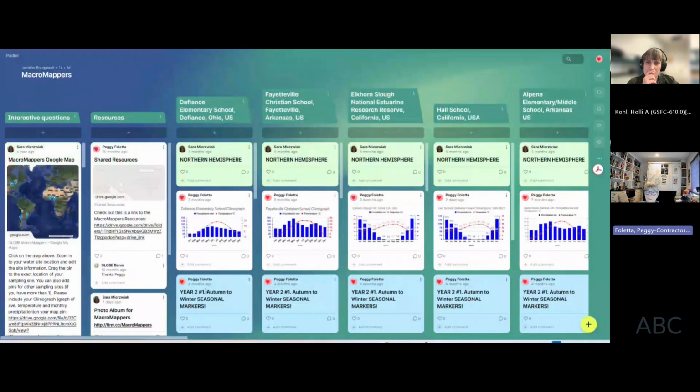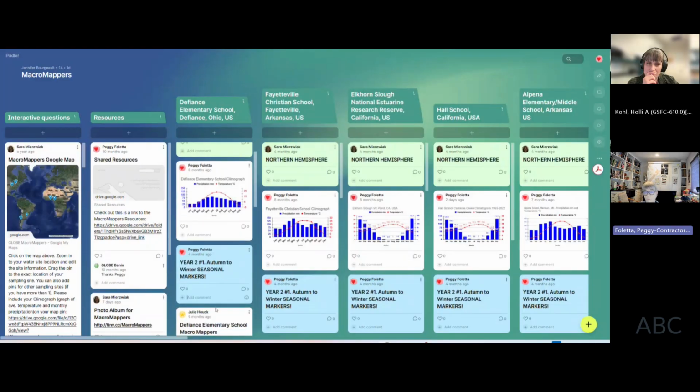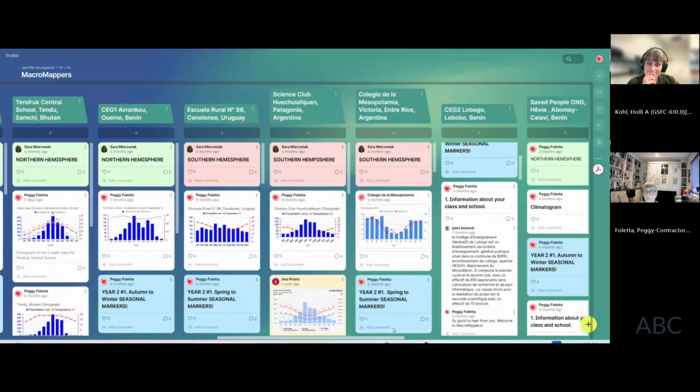And so the activity that we were trying to get people to put in most recently is the autumn to winter seasonal markers. How can you tell your seasons change? The students will click on it and comment about how it starts snowing, or these bird species appear. We're asking for 5 ways winter is here. Or in the case of the southern hemisphere, how can you tell it's summer?